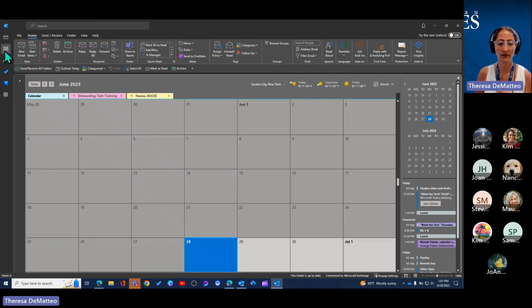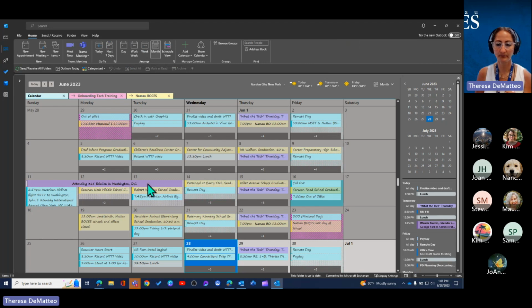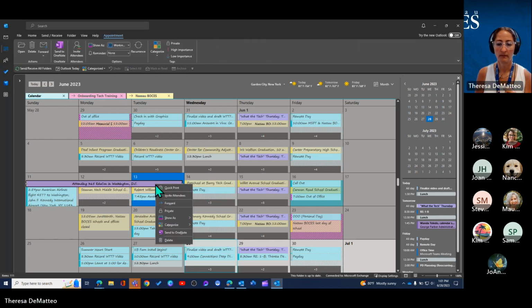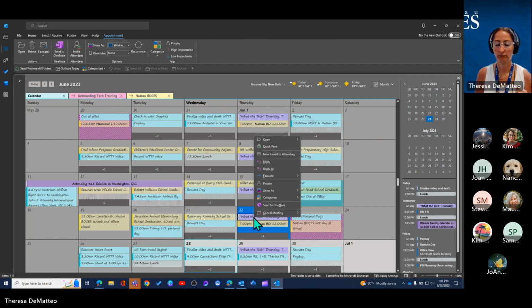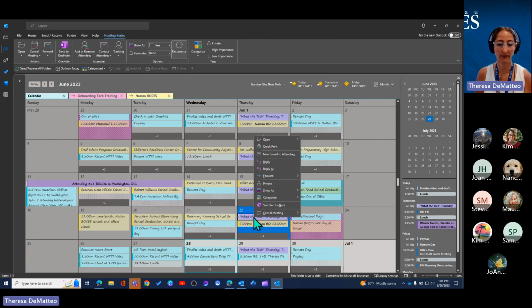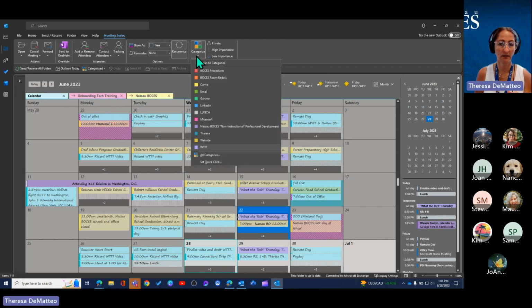So you can see here, back in my calendar, if I right click on What the Tech, for example, it's already this light purple because, as you can see, my category for my What the Tech trainings is purple. That's why when I set it in my calendar, I automatically categorize it, so it comes up on my calendar as this color.